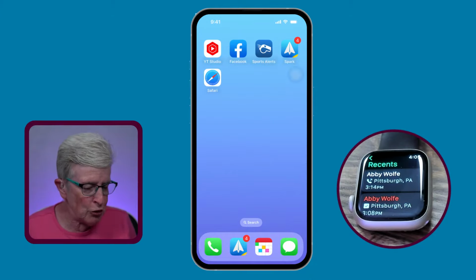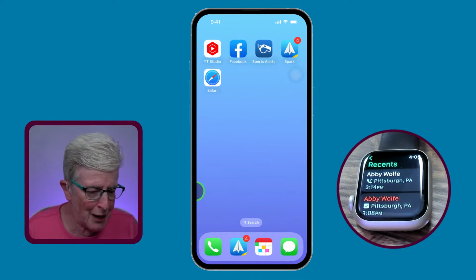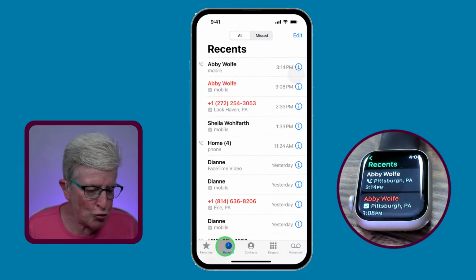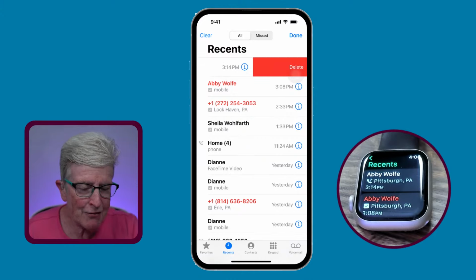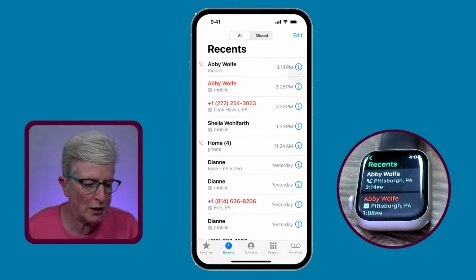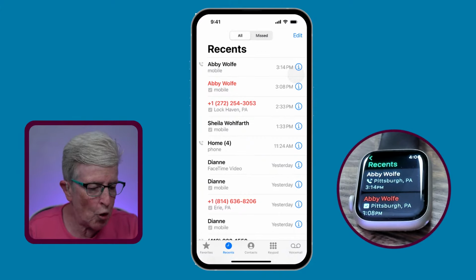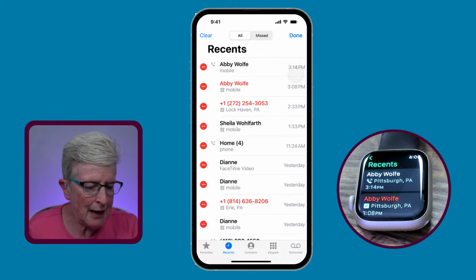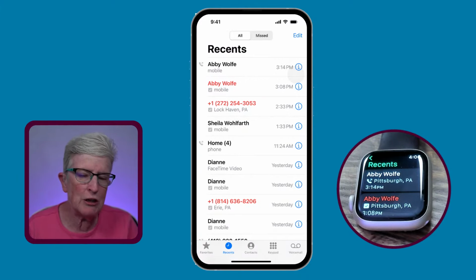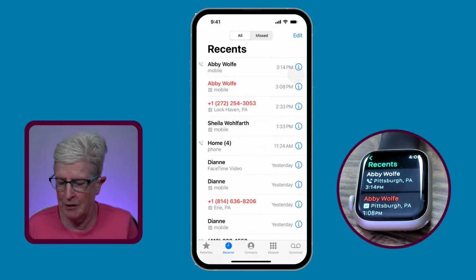So to delete your recents, you're going to want to come in to your phone app, make sure that you're listed on recents, and then swipe to the left. And then you can delete your recent calls if you want to. You can also tap on edit and delete them that way. But that's the only way that you can delete your recents. You can't delete them from the Apple Watch.